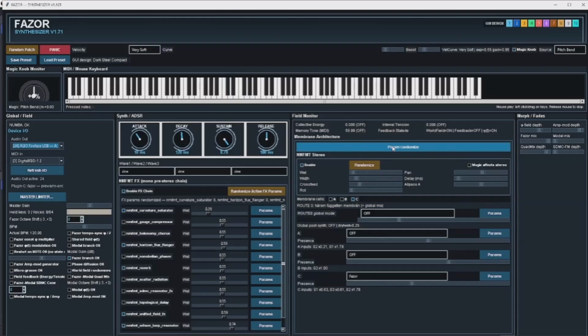These sounds also present some available built-in effects of the Fazor synthesizer.